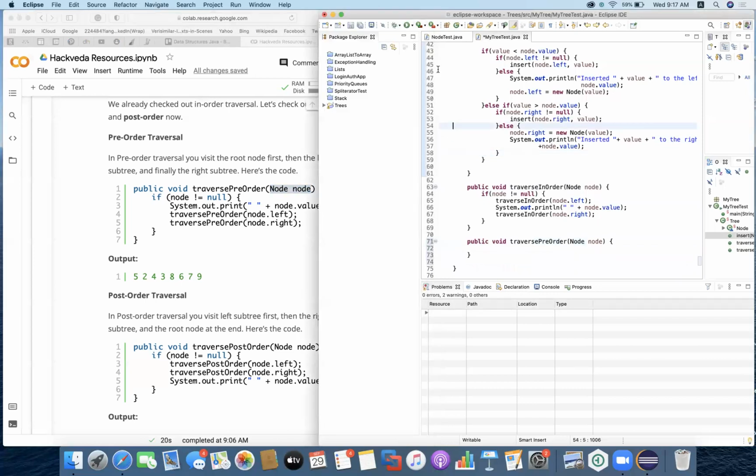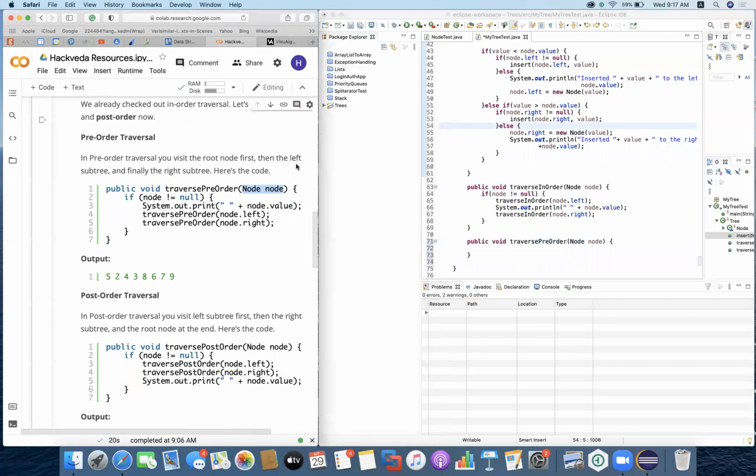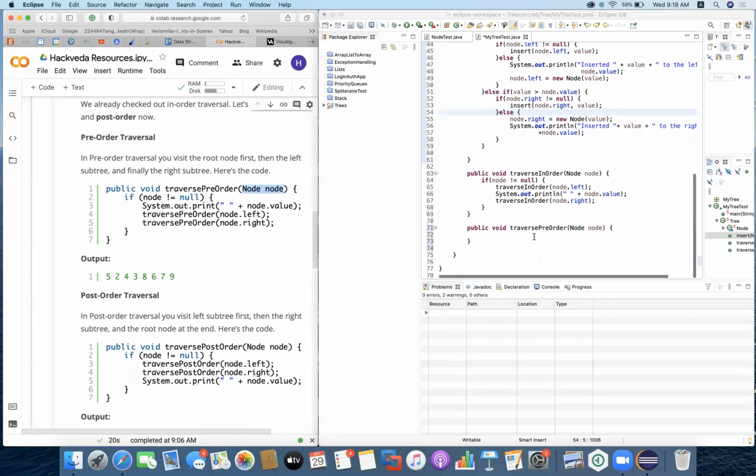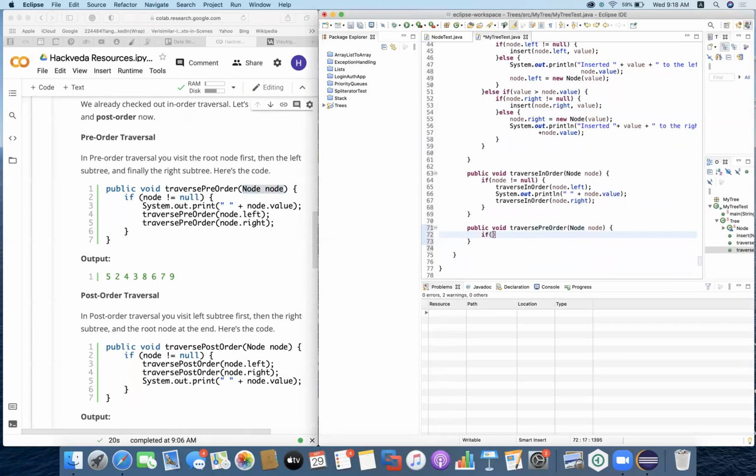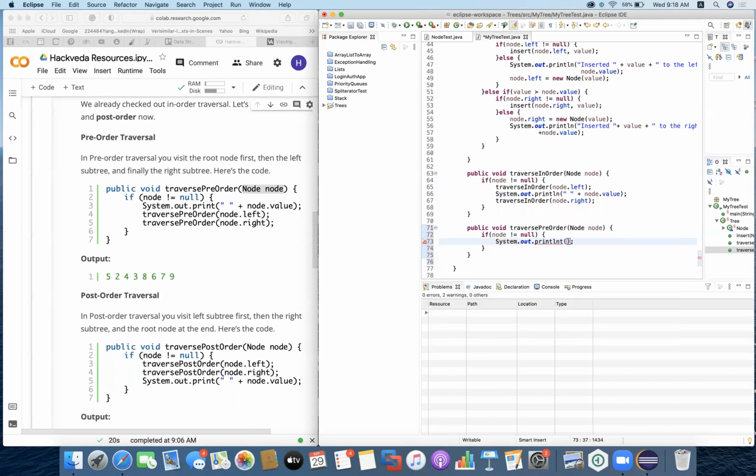Let me just adjust it a little properly. So we are going to define the traverse pre-order. So we just need to check in case the node is empty, then nothing is going to happen. If the node is null, we are going to do nothing. Otherwise, what we are going to do, we are going to print the values of the node. Okay, so we are going to keep a space, and then we are going to get the value of the node.